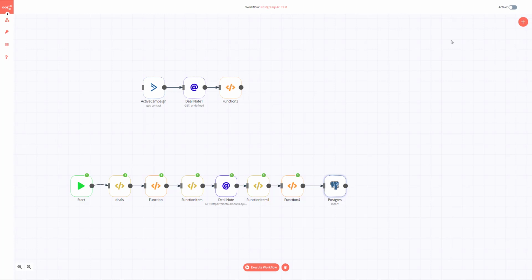And hopefully you took away what to use the orange function node for and what the difference is between the function and the function item. And hopefully you can use this for your own workflows, and also the Postgres node, which is very useful. I think the same would be true for MySQL, MongoDB, or the other database nodes, which should work in a very similar fashion.